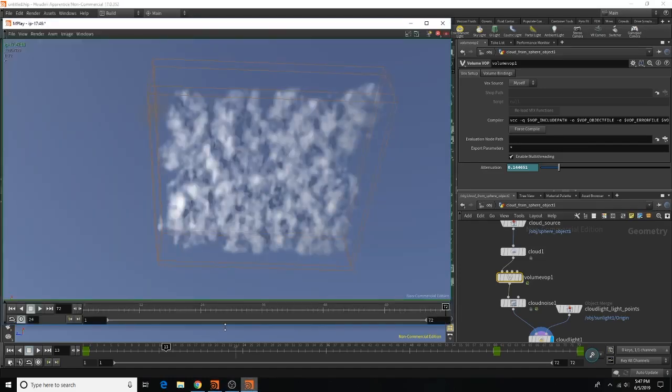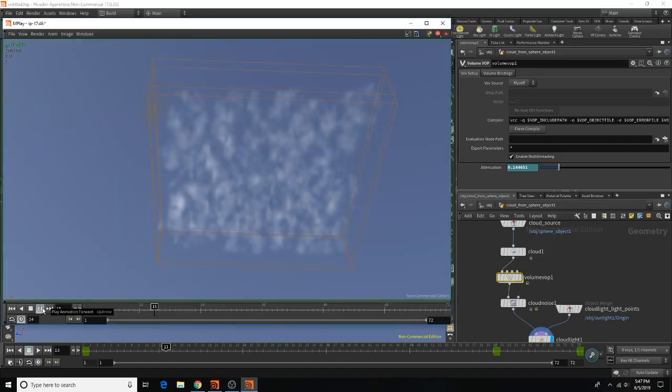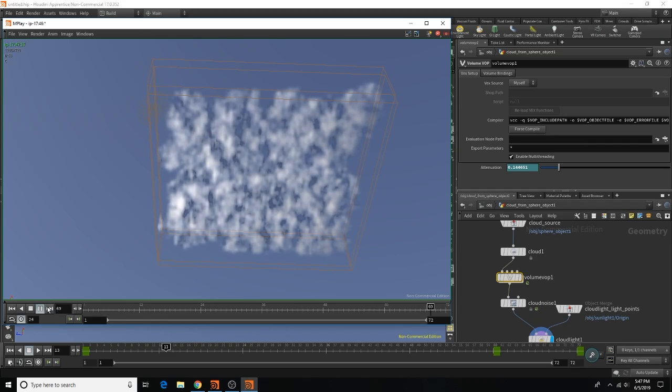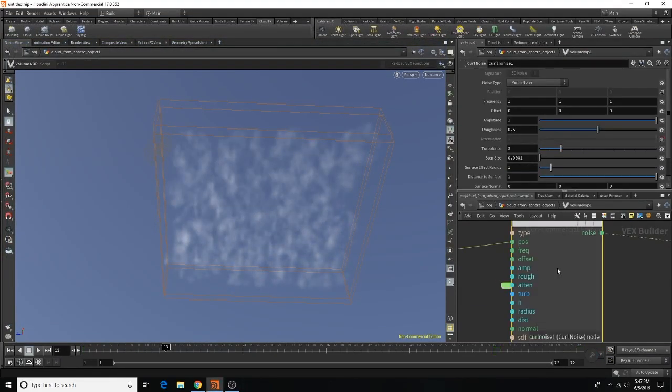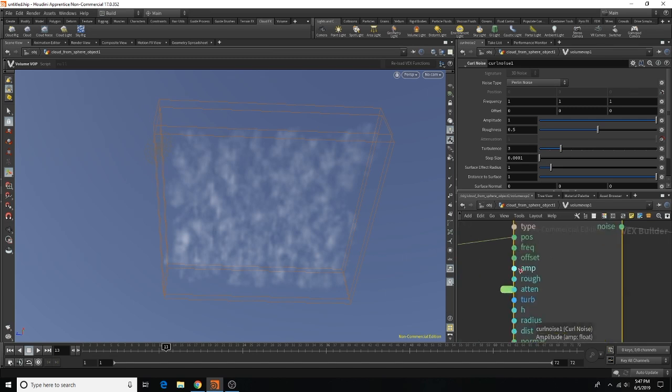But back into Houdini. So let's play this back a bit. It's a bit glitchy, but it's working. So let's dive back into our volume VOP.